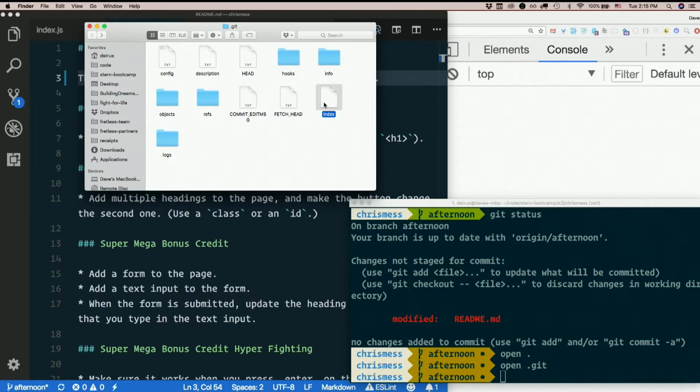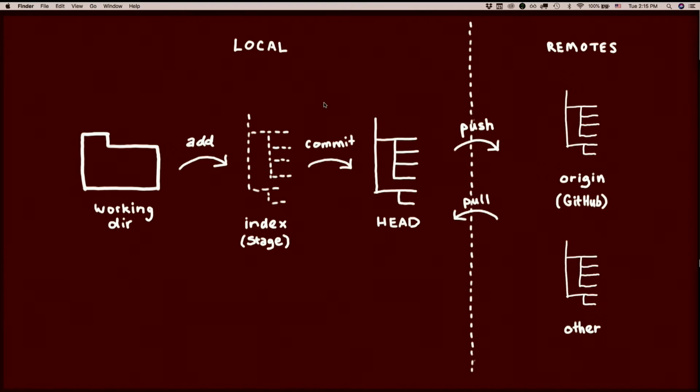If I want to add it to my history, there's a step in between. So here's what the basic workflow looks like. Everything to the left of the dotted line happens on your laptop. So you have your working directory. That's your code as it stands right now. The HEAD, that is the history of your project, all previous commits, including the most recent commit.